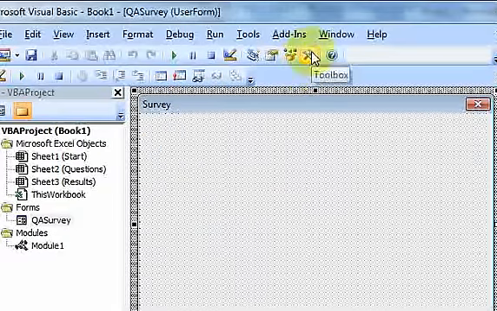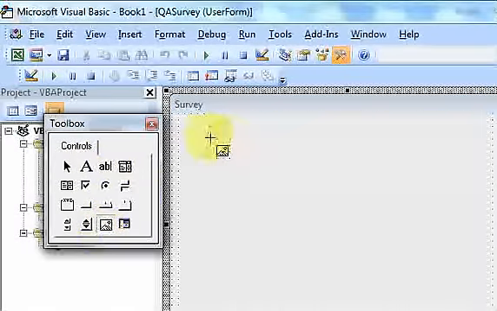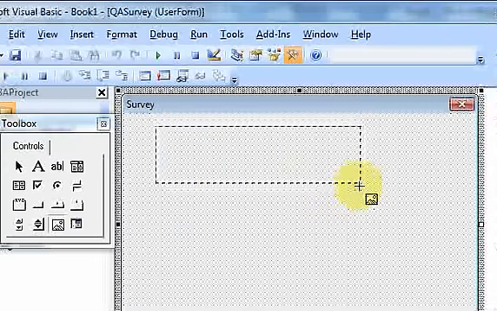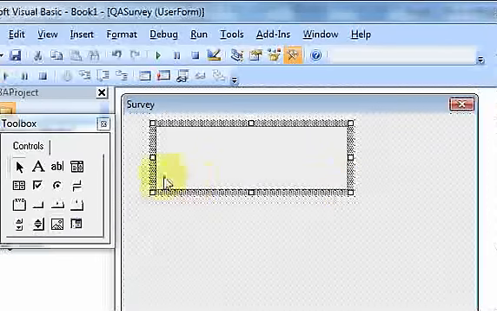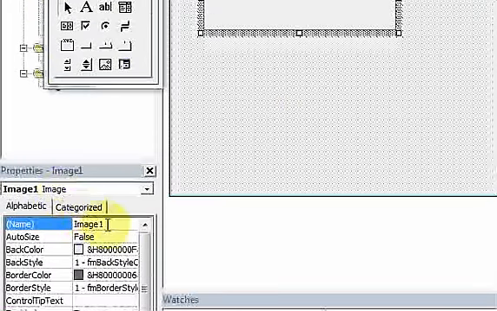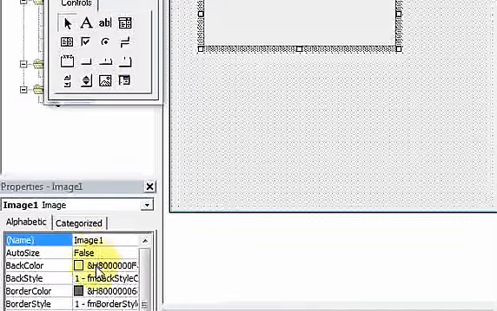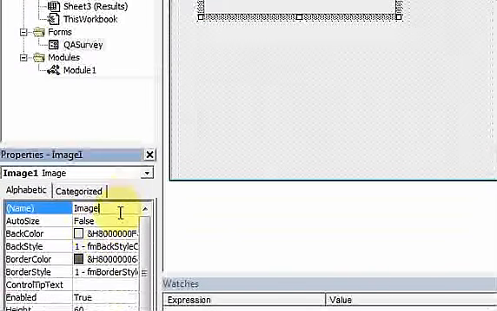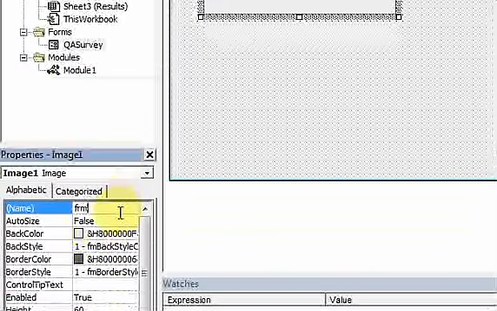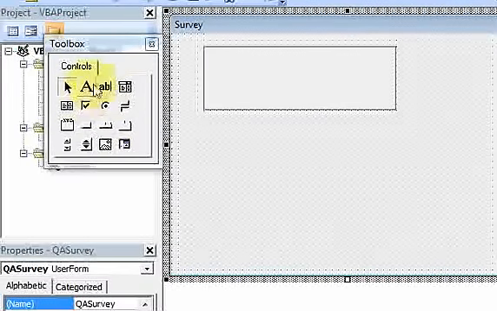So we go to Toolbox up here, and first thing we want to put an image at the top. So here's the image. I'm just going to drag this across like that. And for everything I drag over, automatically the properties window comes up with whatever I just dragged on there. So I just put an image box up here. So I'm going to change the name to FRM_IMG.